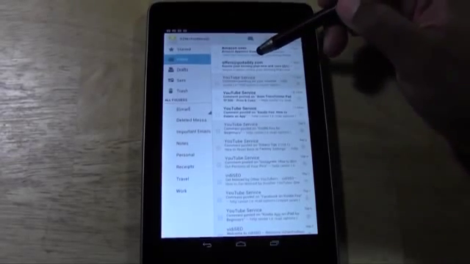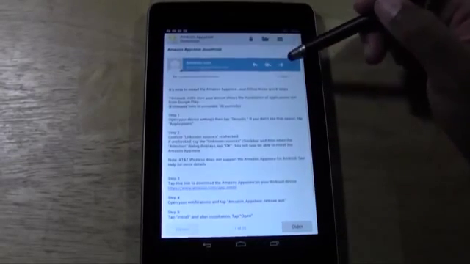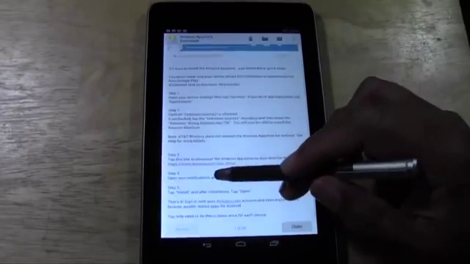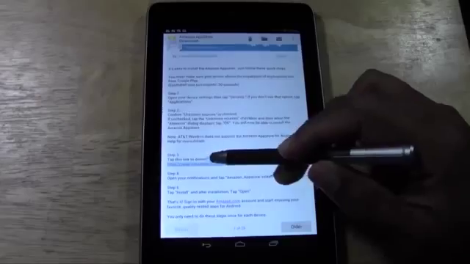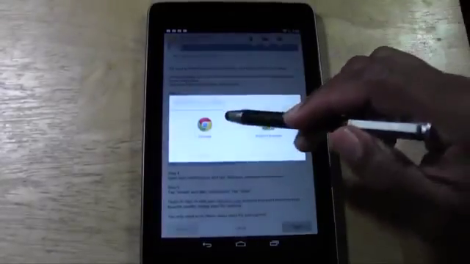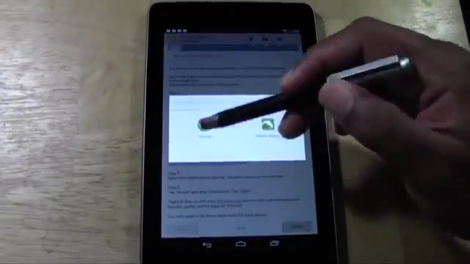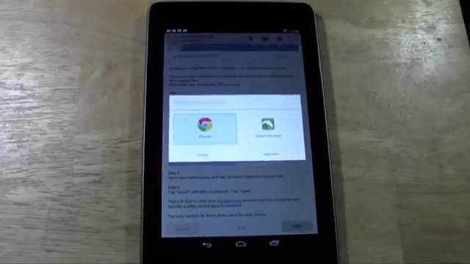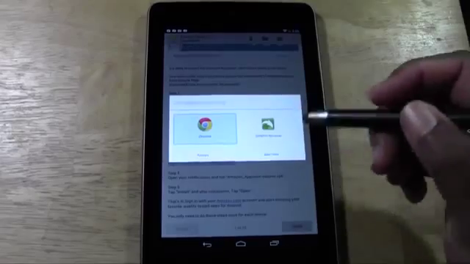Amazon App Store download, go ahead and tap on the email. And what you're going to do is go to step 3 and tap this link. Yours will just say Chrome, so just hit Chrome. I downloaded the Dolphin browser as a different browser, but your Nexus is going to come with Chrome, and Chrome is totally fine, so you don't really have to download another browser if you don't want to.